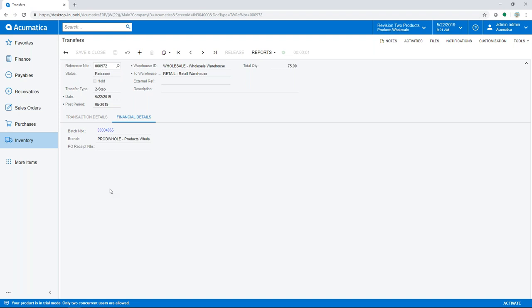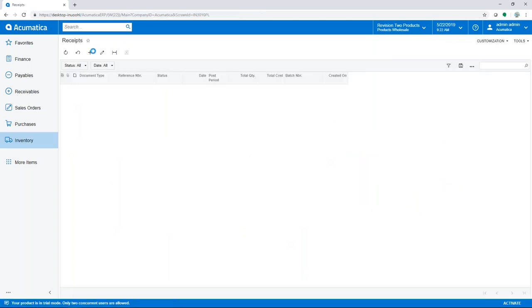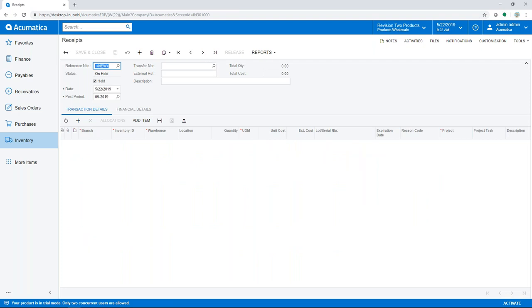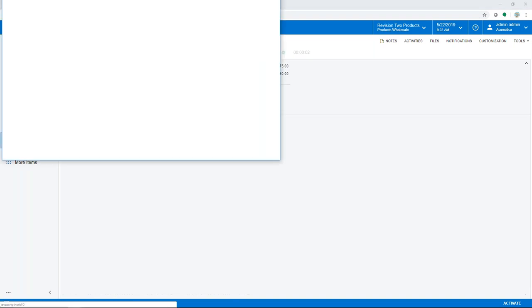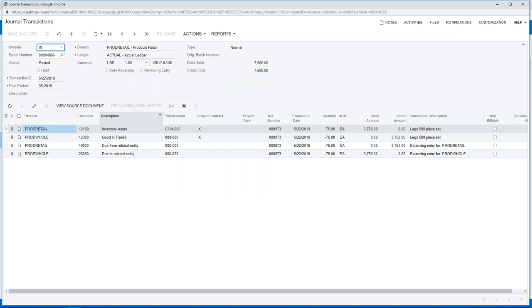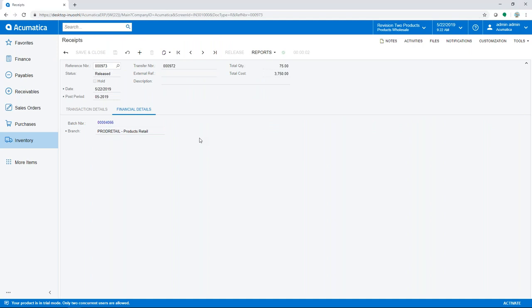When the transfer shipment is then received at the destination warehouse, an inventory receipt is created. We will load our original transfer, and it will load the information that was on that, and then they would just release. And then that's going to create another journal that we can look at. That will credit the transit account and debit the destination warehouse inventory asset account. Acumatica's inventory transaction options allow you to have a real-time view of all inventory.